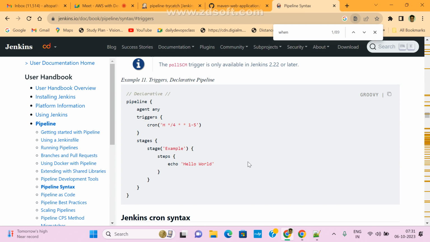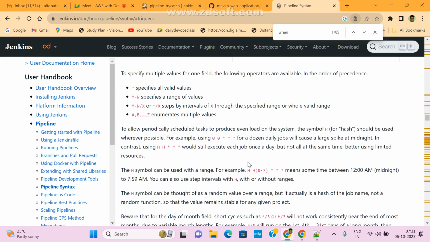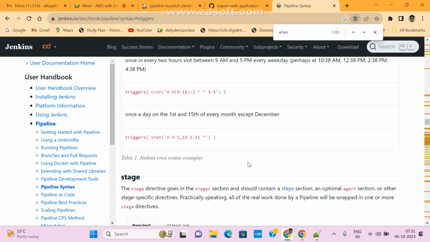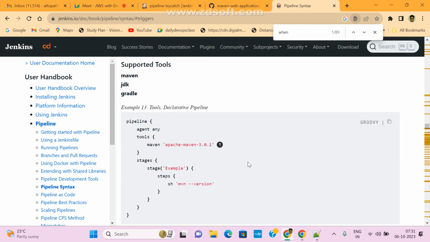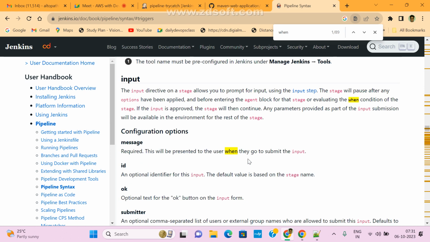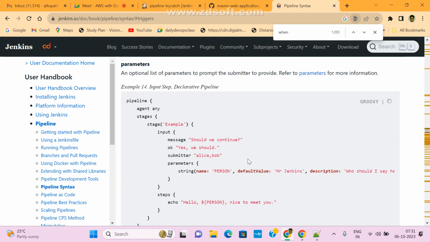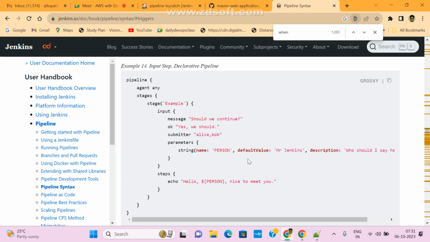This is the syntax. One or two people asked about it, so that's what I am reiterating. If you use poll SCM, that is the poll SCM. If you are not using poll SCM, that is the build periodically. Now got it?